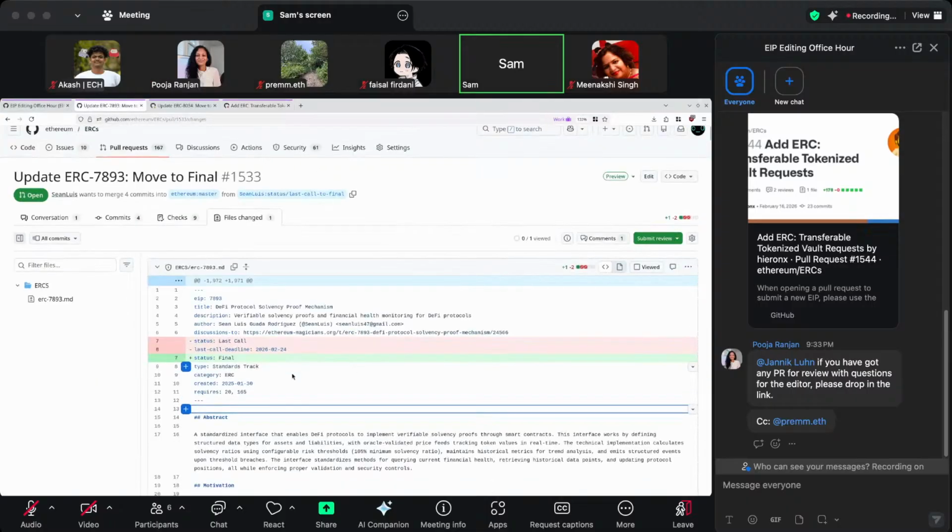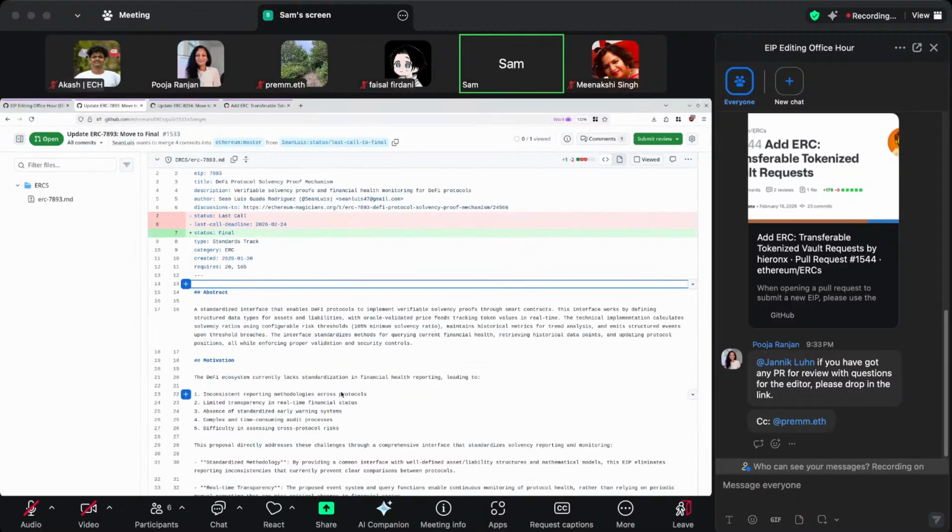It's a lot of discussion. Okay. The interface enables DeFi protocols to verify solvency proofs through smart contracts. This interface works by defining structured data types for assets and liabilities for the oracle-validated price feeds tracking. And the technical calculates solvency ratios using configurable risk thresholds, maintains historical metrics for trend analysis, and emits structured events upon threshold breaches.